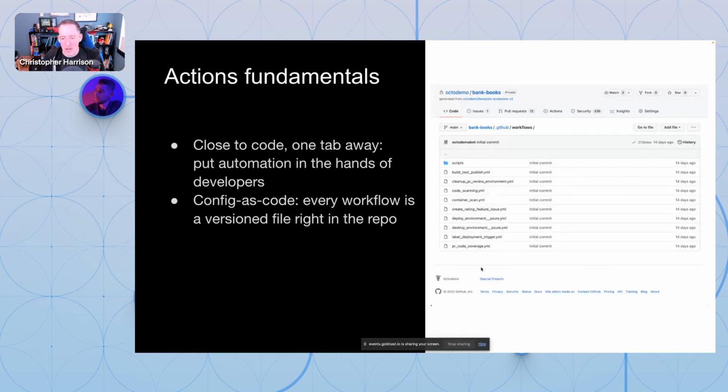All of this is done as YAML files, and it's going to be stored inside of a special little folder here of .github/workflows. Now, I got to be honest with you here. I'm not necessarily the biggest fan of YAML.